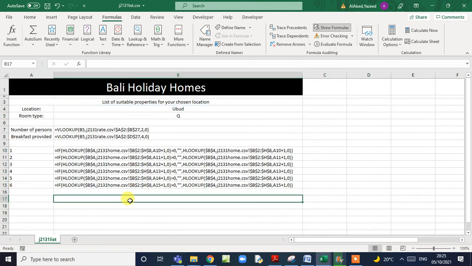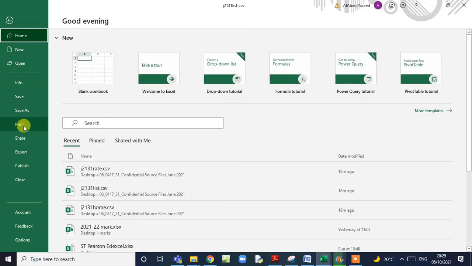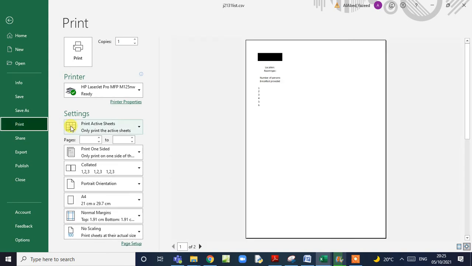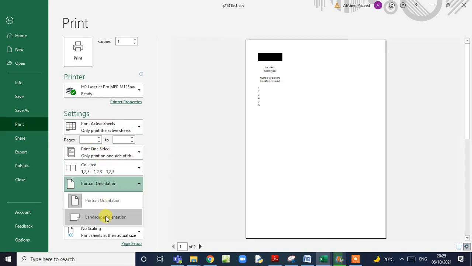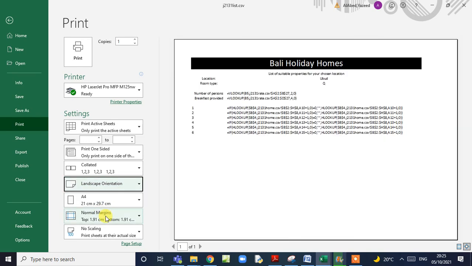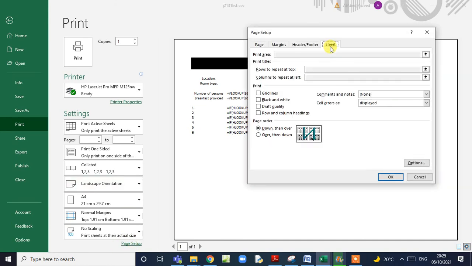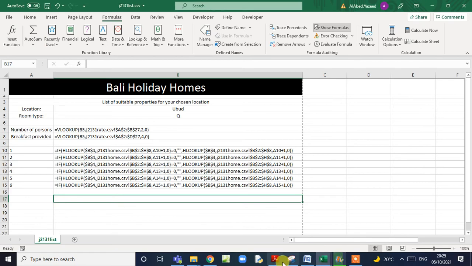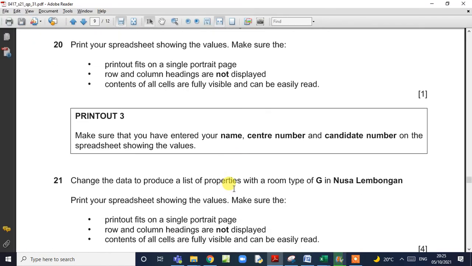Now I will go to File, in the print, the active sheet, but I want to make it landscape. Now it is showing everything, but in the page setup we need to show row and column headings. So it is done in the print. Then the next is to show values, single portrait and so on.